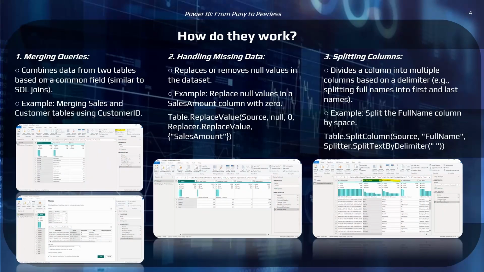How do they work? Merging queries combines data from two tables based on a common field, similar to SQL joins. Example: merging sales and customer tables using customer ID. Handling missing data replaces or removes null values in the dataset. Example: replace null values in a sales amount column with 0. And splitting columns divides a column into multiple columns based on a delimiter. For example, splitting full names into first and last names. Example: split the full name column by space.